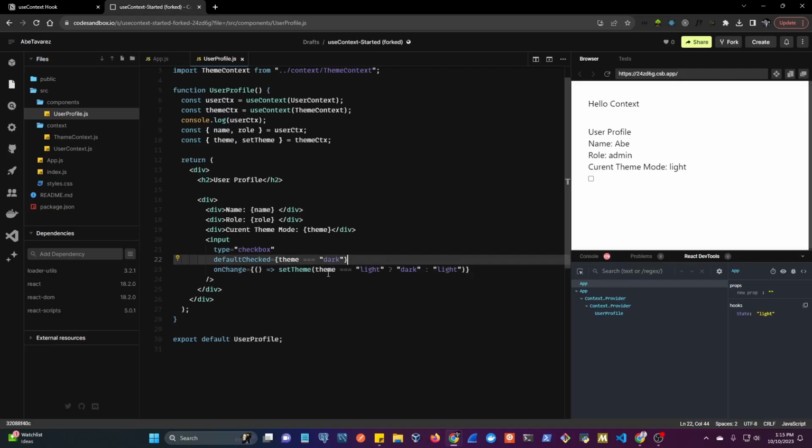Right, so we're just checking, is the theme light right now? If it's light, we want to change it to dark. If it's dark, we want to change it to light. So we just have this ternary handle that for us here. So now we're calling the setTheme. When we click on this, it changes to dark, right? And we unclick it, click it. So this is working. This is doing its job right now.